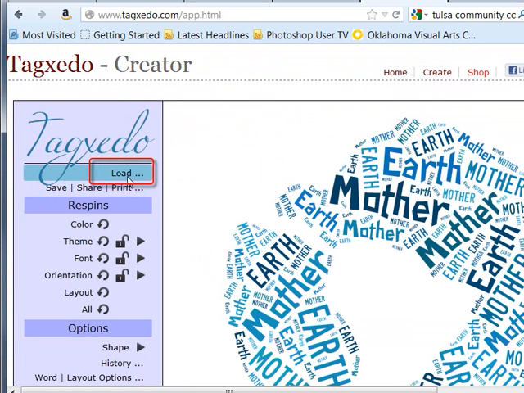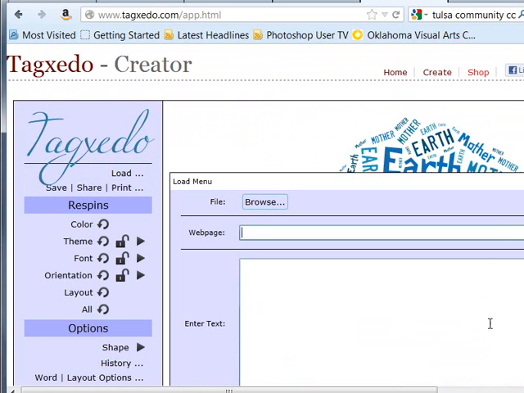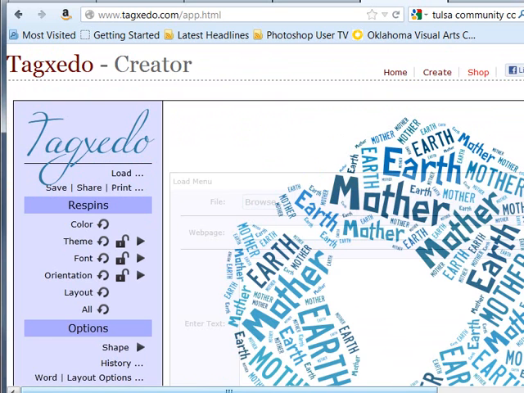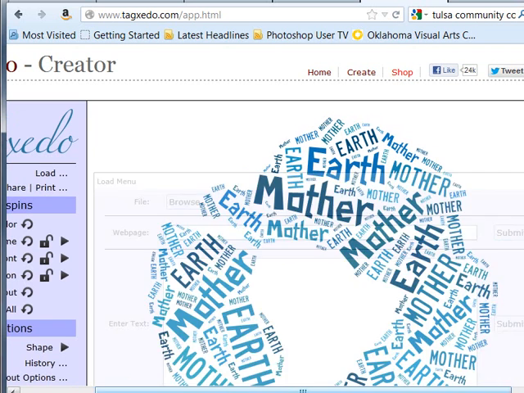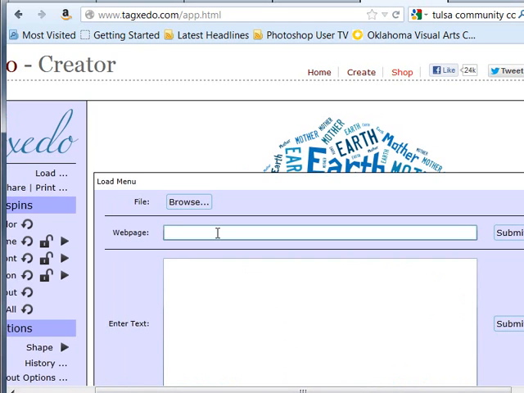Then I'll click on the Load button, and you can see that I can load a file or a web page or just enter text. Any of these methods will work fine. I'm just going to enter a web page so that I don't have to enter my own text, but you could if you had a file already prepared with specific text in it. You can enter any web page and it will pull out the words from that web page. You can use any one you want. I'll just use my own web page.